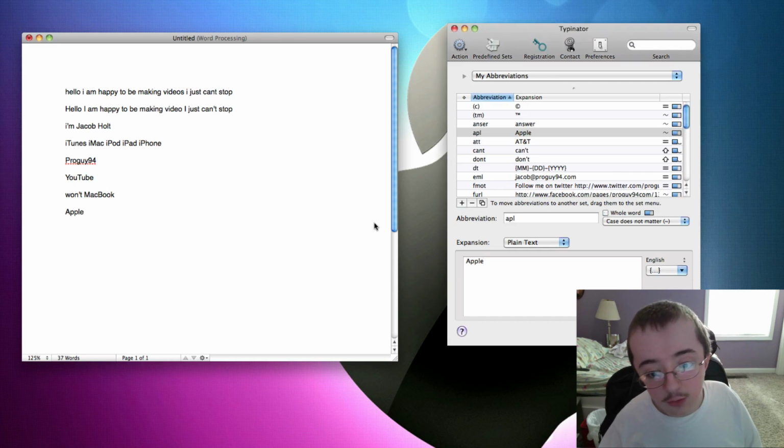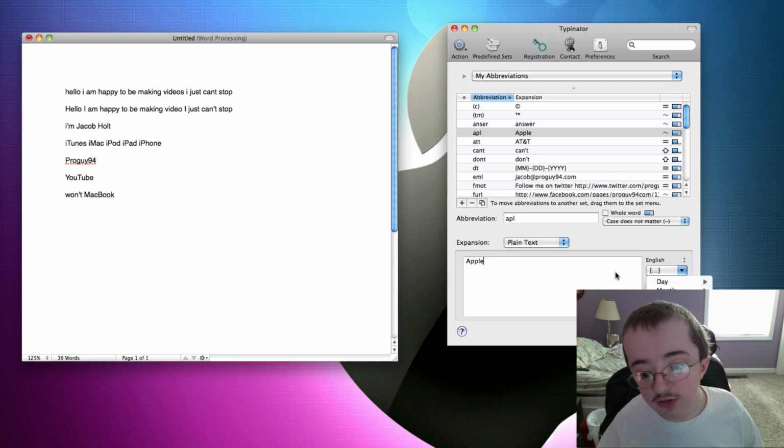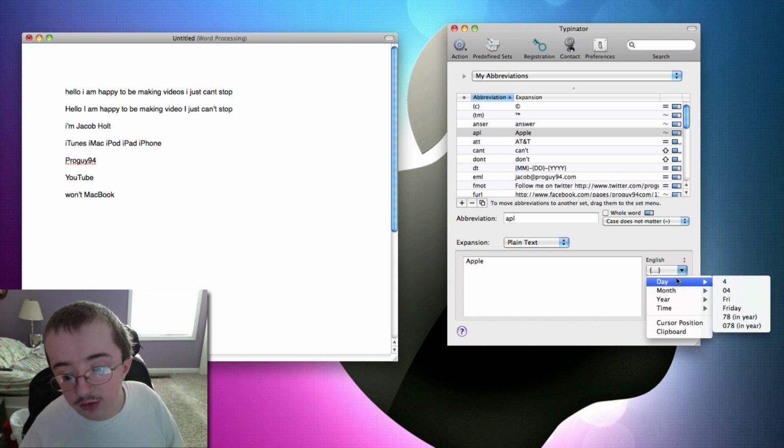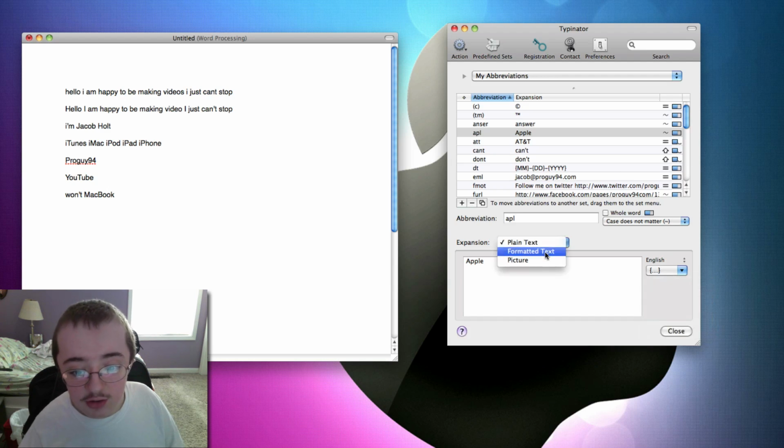I can turn off whole word. Now if I just put in APL, it'll automatically put it in. And it's just small things like that that really make this application nice. You can choose where you want the cursor to go whenever you're done with the expansion, so you can get really technical with this if you'd like. You can obviously get technical with the date here, and you get a lot of functionality here.